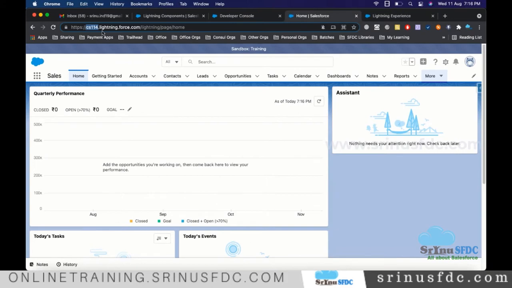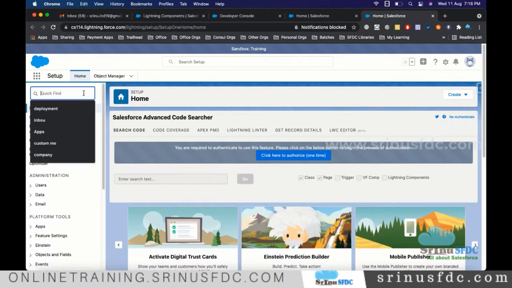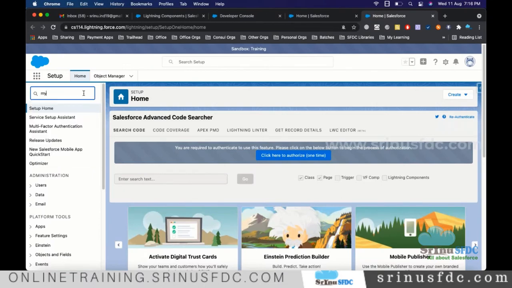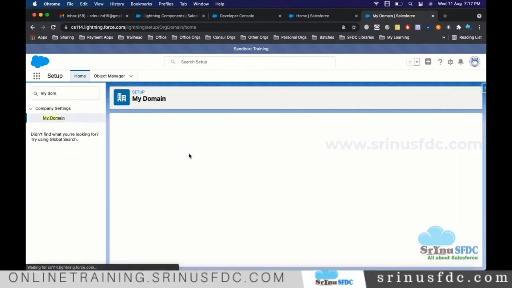If you see the URL, you will get to know. We should not see the server name. If you see here, this is the name of the domain. So what we need to do? We need to go to My Domain. In our sandbox, we need to go to My Domain. The same thing applies for production also.